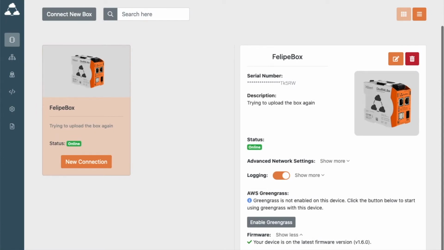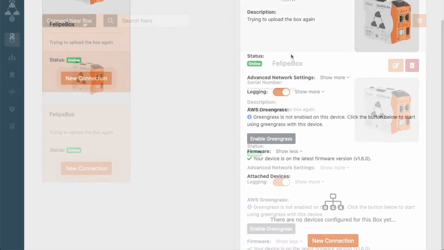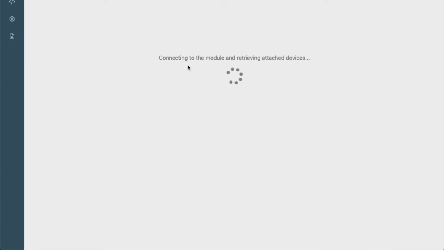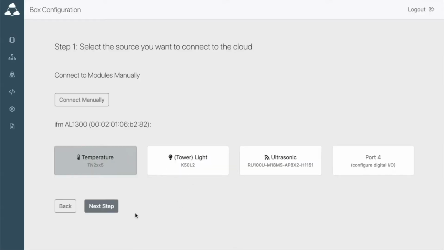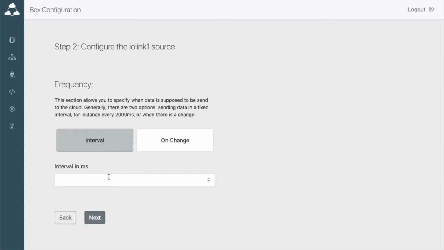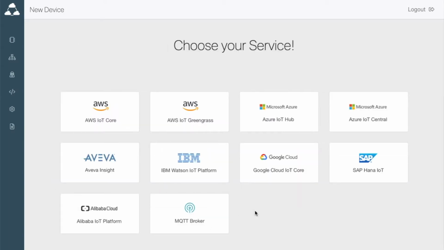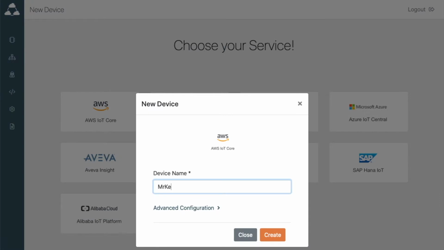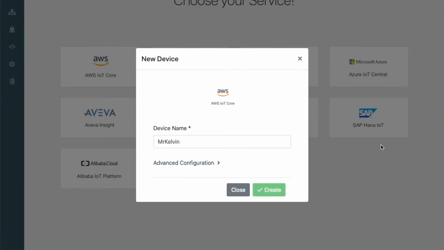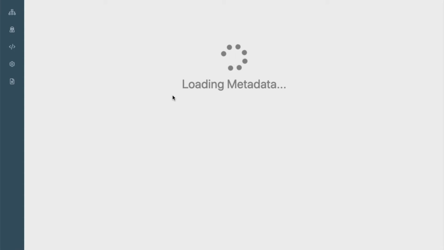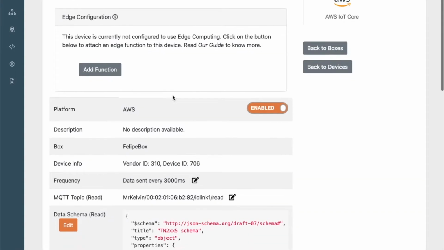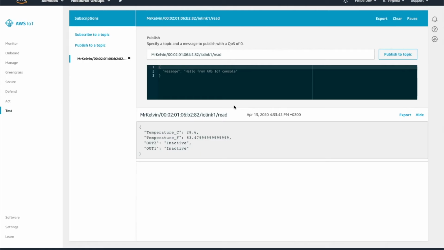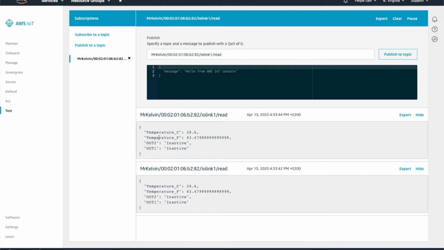Today, I'm gonna show you how easy it is to use edge functions on your CloudRail.Box. After the initial setup, we need to add a new device in order to attach our edge function. For more information about adding a device, check our documentation for a step-by-step tutorial. You can see on the MQTT broker that the data is arriving.